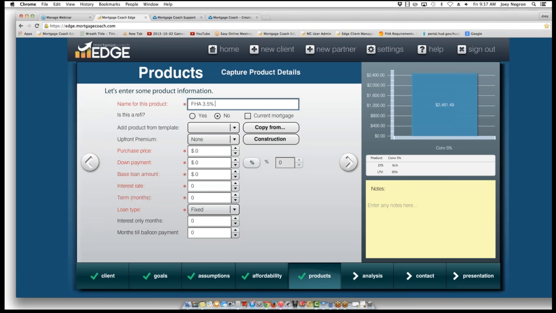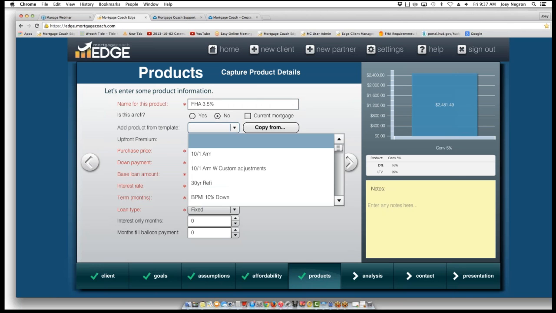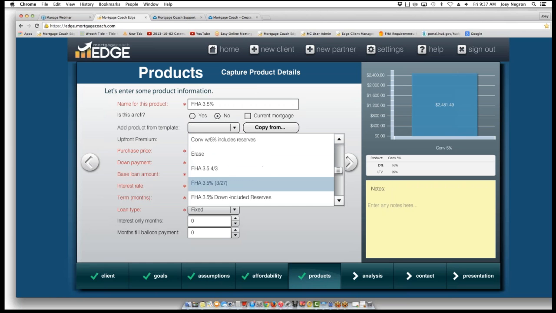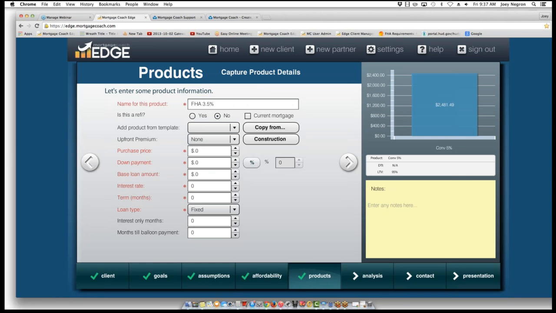Okay, now here's a quick shortcut. You can use the product template again, access it, and pull in the data from there. The only thing is you will have to re-enter the purchase price. So we would have to re-enter the $385,000, and then from there, select the drop-down, access that template, and use it. The shortcut would be this.